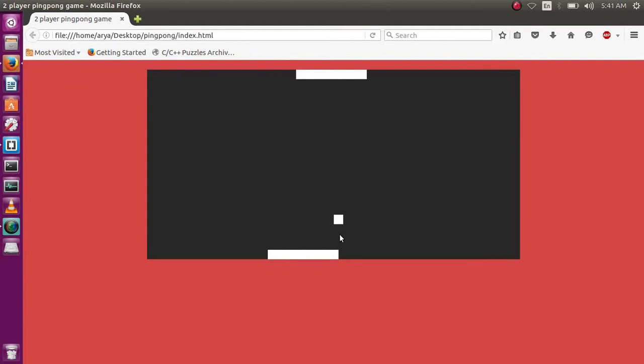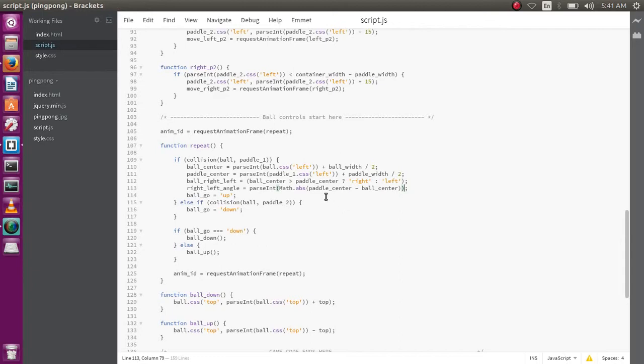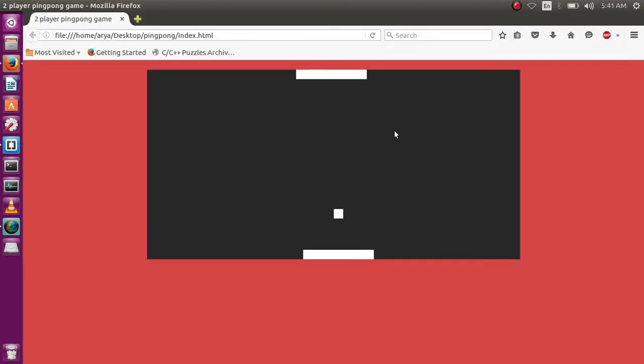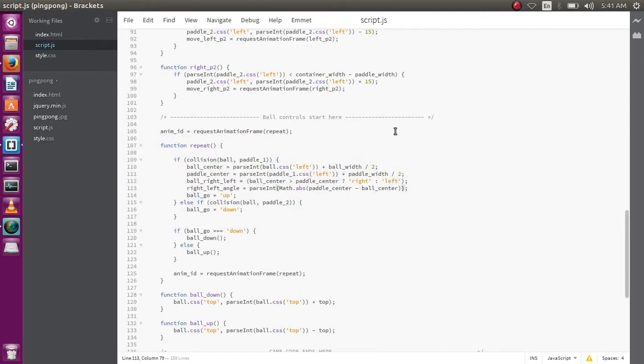So paddle center will be used when it hits the paddle 1; we'll get these two values, paddle center and ball center. Ball center is the CSS left plus height divided by width divided by 2, and paddle center will be this paddle CSS left plus width divided by 2. So it will take the difference of paddle center and ball center, so we'll get some value like 2, 3, 5, 7. Sometimes it will be 17 or 20 or more. That value we'll use to change the CSS left.